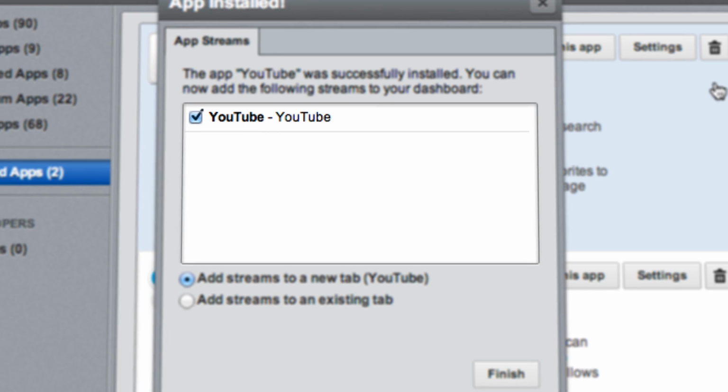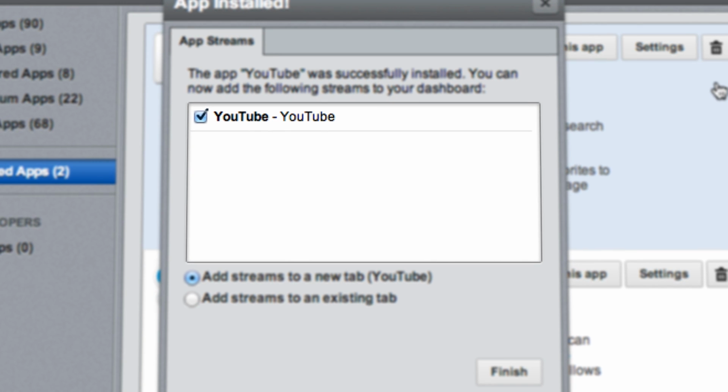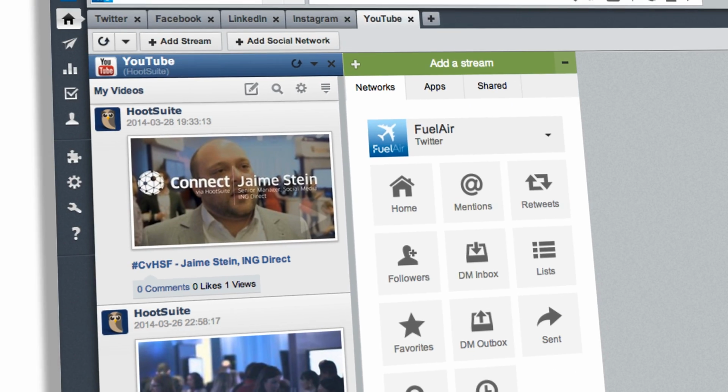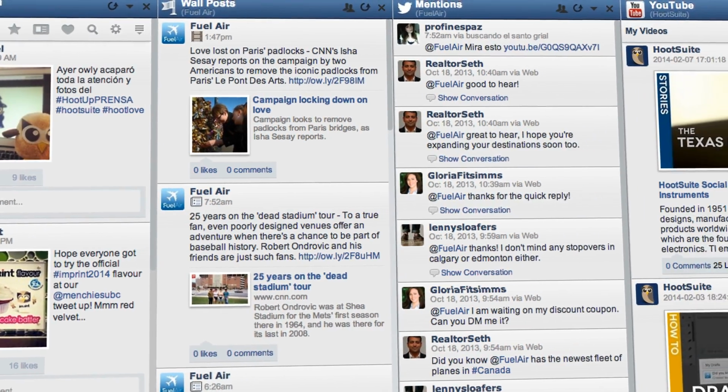Next, select the streams you would like to add for your newly installed application. Now, choose whether you want to add your streams to a new tab or to an existing tab in your dashboard and click Finish. Your dashboard is yours to design with the many applications available in the HootSuite app directory.